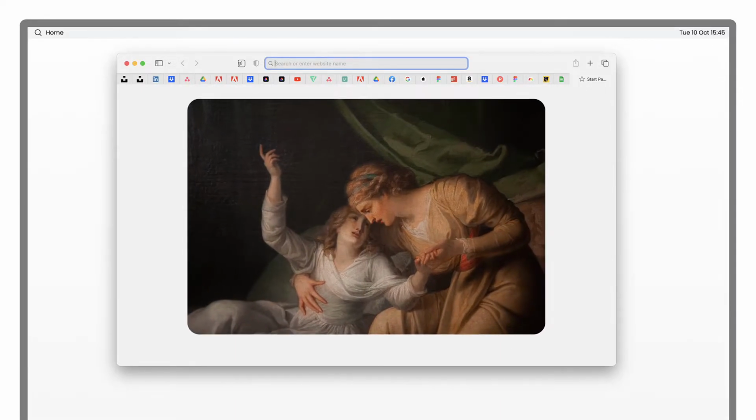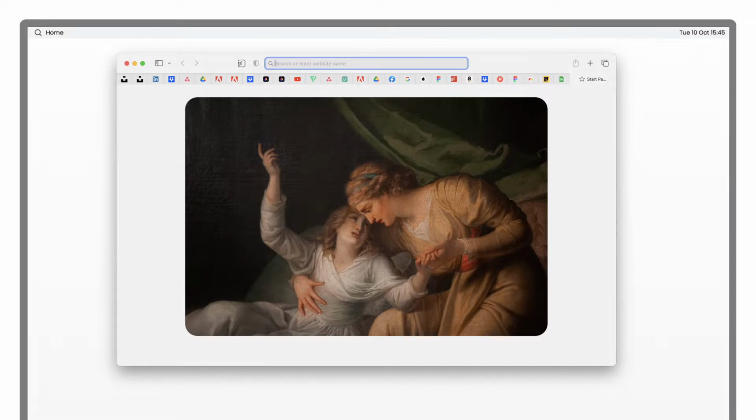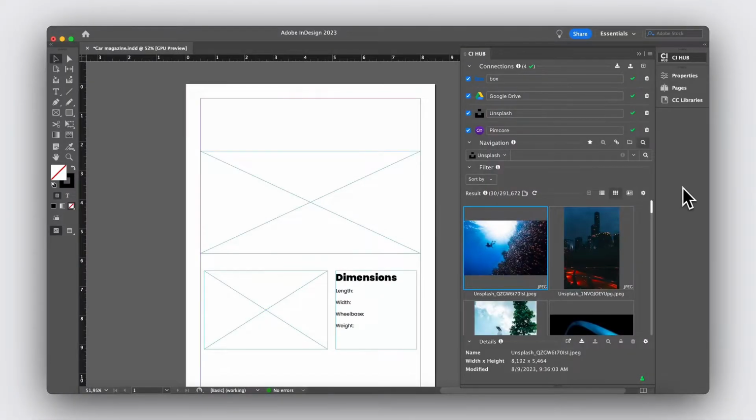We've all been there. Let me show you how to manage visual and text content from multiple sources in one place. Imagine you're creating a page for a car magazine in InDesign. You need images, brand logos, specific car information, and a way to share your document with external stakeholders. With the CI Hub connector, all the systems you need are directly available within InDesign.